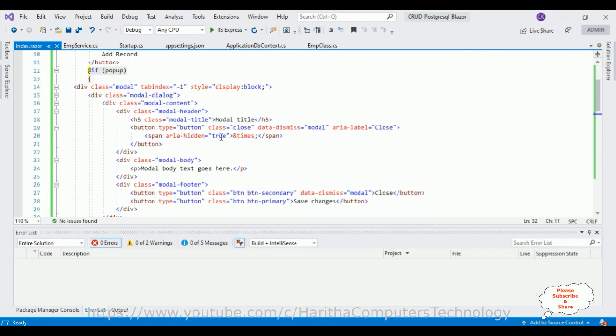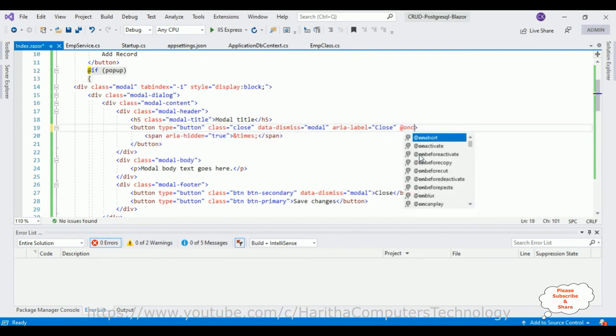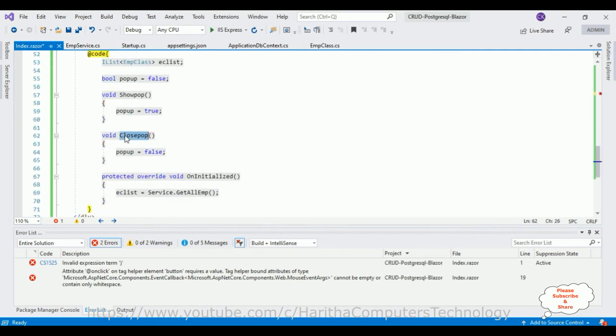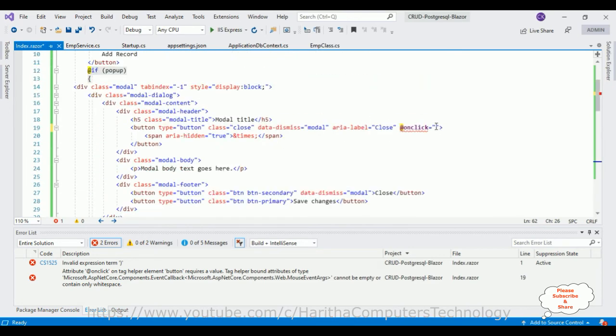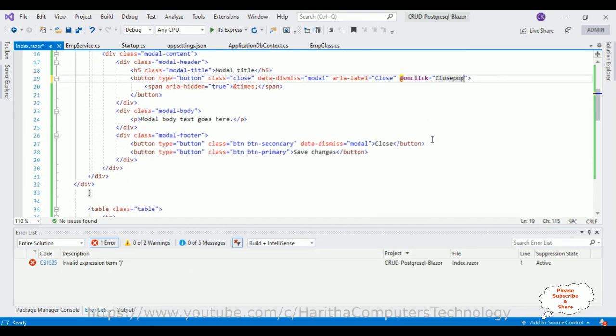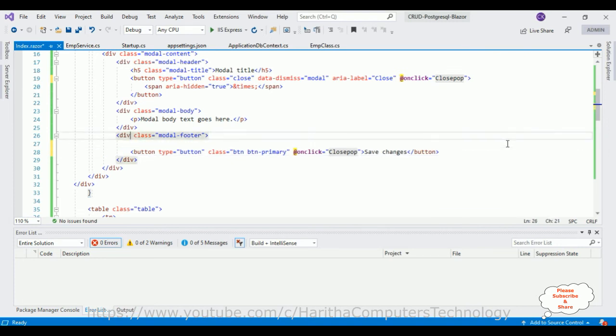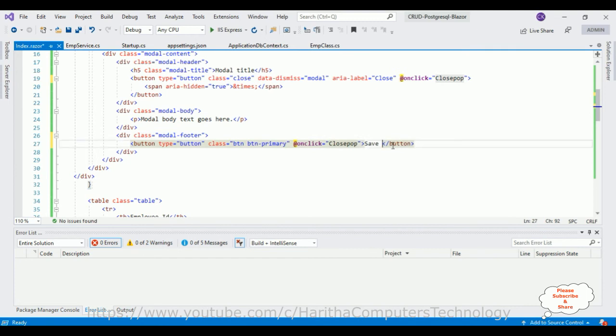And here this button control, at on click is equal to close pop-up. This is a function we need to add, close pop-up. And here also let's add this function, copy this one and paste here, and here also. Save changes. Don't require this one, two close buttons. Save.